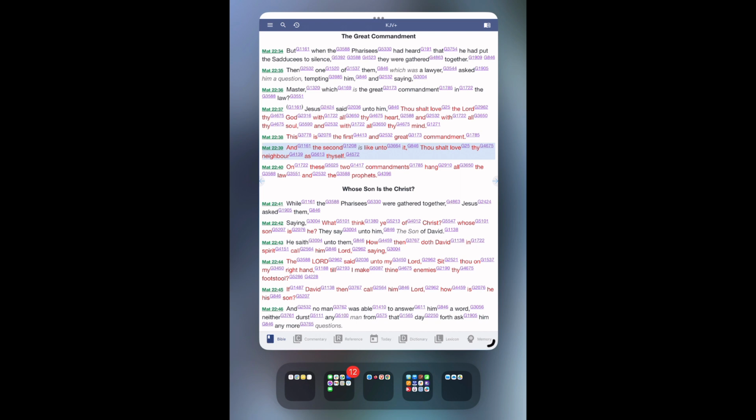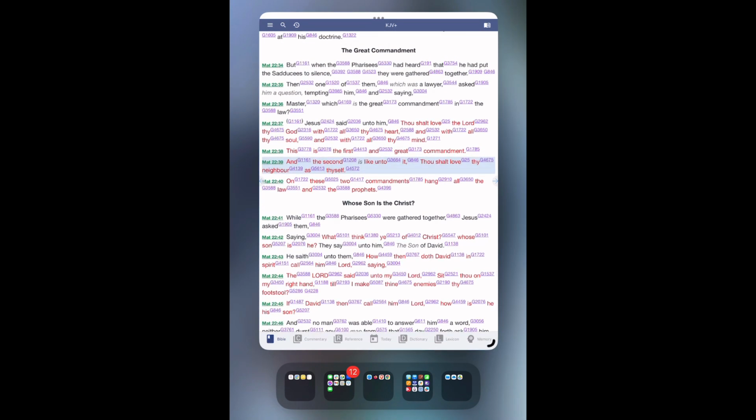If you look at the top, you can see I'm using a King James Bible, and it says King James Plus because I have the Strong's Concordance up in the scripture. So as you see, if we're looking at Matthew 22, verse 34 right there at the top under where it says Great Commandment, you could read the verse. But when the Pharisees had heard that he had put the Sadducees to silence, they were gathered together.